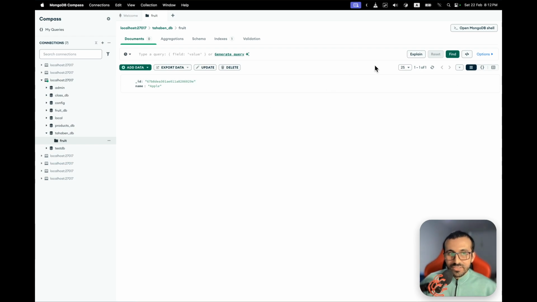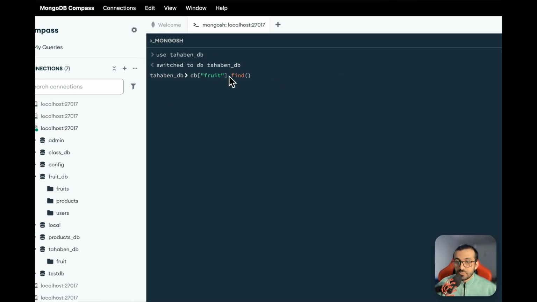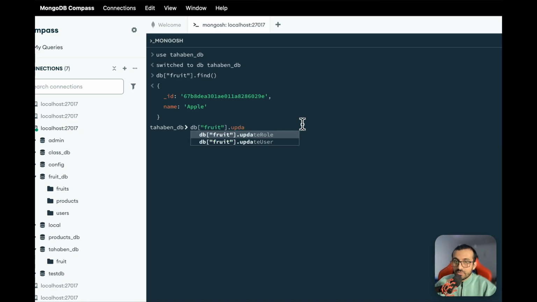So to do that, click on the Open MongoDB Shell button here, and this will automatically connect to the database and switch to the current database that we are using. You can run find to view everything in our collection, just like that. But what we want is actually to run the updateMany command. So we are going to write db, and here the name of our collection, which is fruits, and then dot updateMany. And here we first are going to pass an empty filter, which is two curly braces basically.